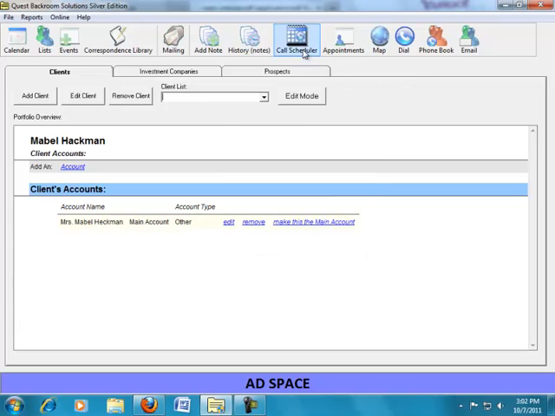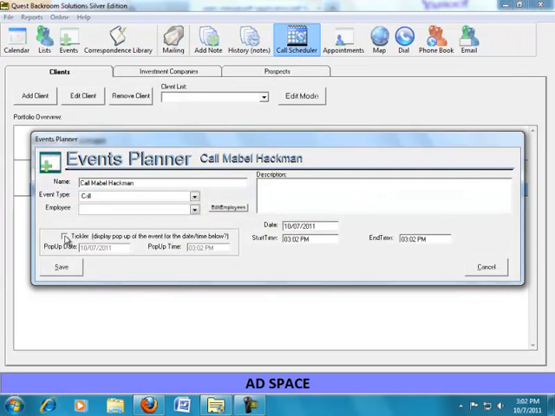And then you have a call scheduler, which is to remind you that you have to call somebody. It'll put it on the calendar. You can also set up a tickler, which will give you notice, and that could be 1 hour before, 1 day before. It's up to you.